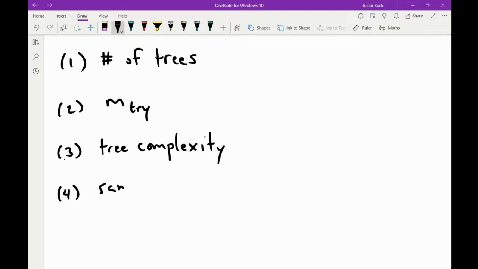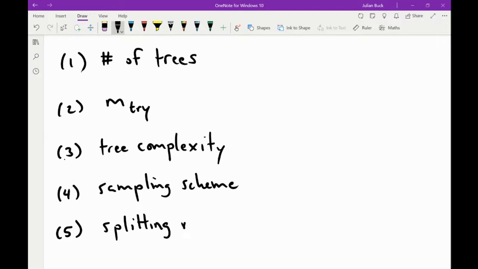The fourth is the sampling scheme. So we'll see that we can actually adapt bootstrapping. We don't have to use the standard bootstrapping sampling scheme, and we can change that around a bit if we'd like. And the fifth is the splitting rule, which, as mentioned last time, usually won't have much effect on model performance, but may affect runtime if we need to be concerned with that.